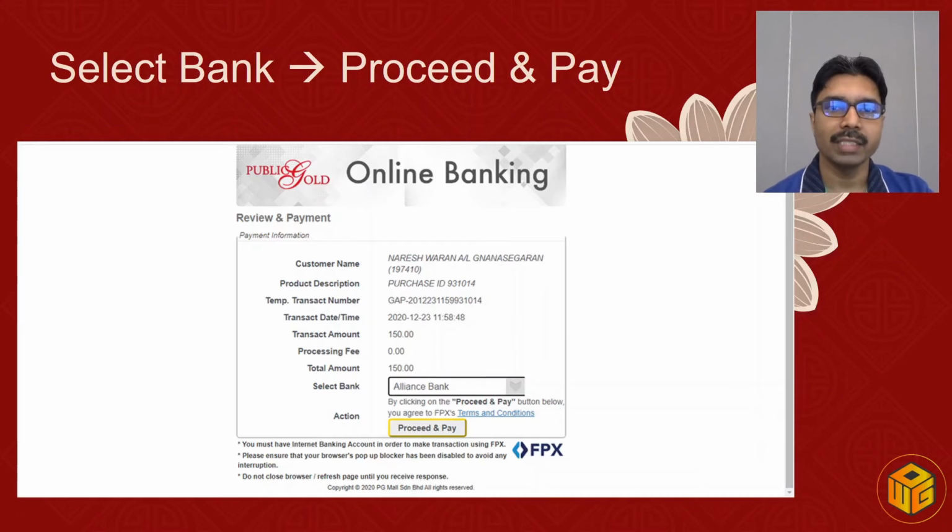So if you're happy or if you're okay, then you just click on make payment, and the next thing that happens is that it will lead you to this page where it will ask you which bank you want to proceed to make the transaction. So I'm going to use Alliance Bank for this particular transaction. So once I choose Alliance Bank, I then proceed with clicking proceed and pay.